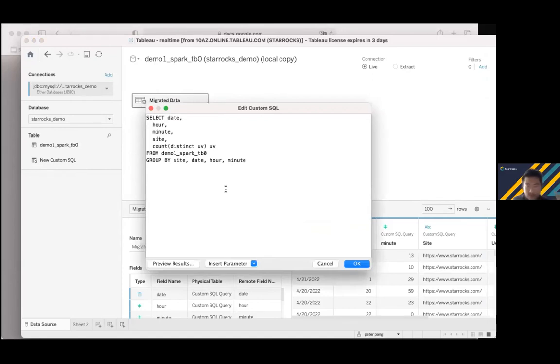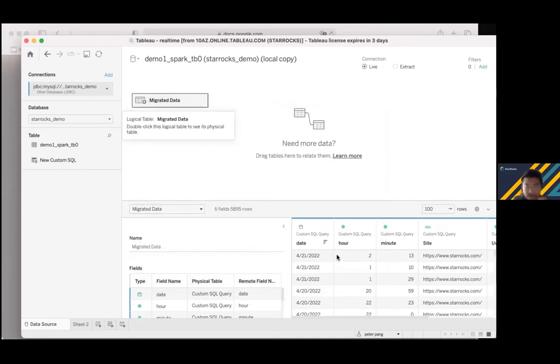Here, we just select the date, hour, minute, site, and the distinct count of the UV, which is the bitmap column. And also group by the site, date, hour, and minute. So you can change your query here to see different results. Also, here are some previews of the data at the bottom. So we just need to refresh, and you will see a preview of the data and also the column structures.